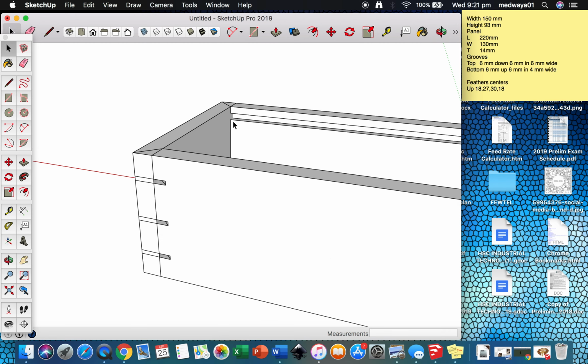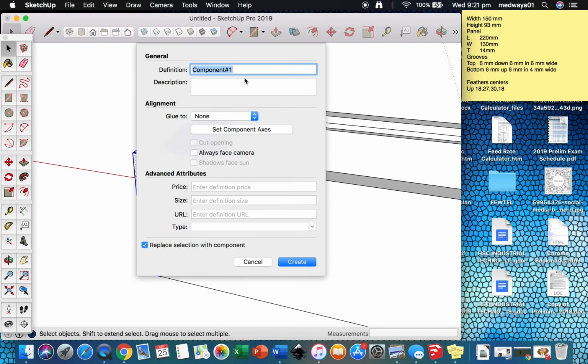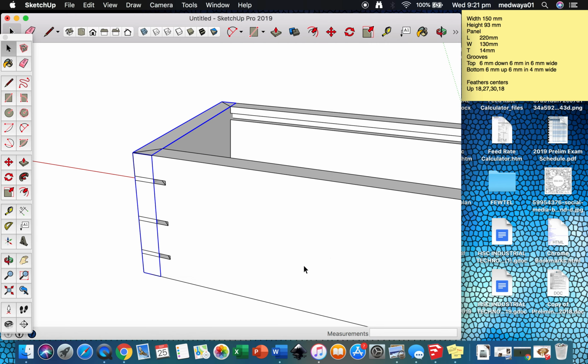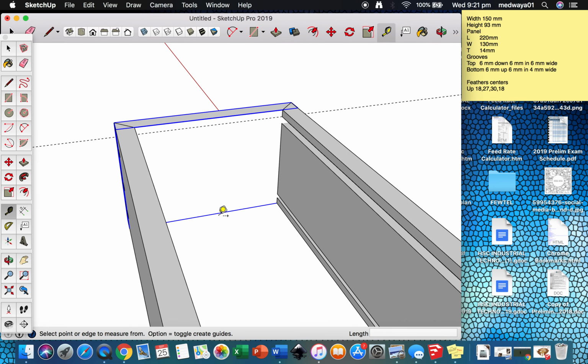Okay, so before we do all that, we're going to take this, we're going to triple click on it, and we're going to make it a component. And we're going to call that the short side. We've got a point here to create the groove, so we're going to use the T tool, click on that and align it with there. That was easy. Move around with the orbit tool and do the same for the bottom. Click once and align it with the groove that's already there.